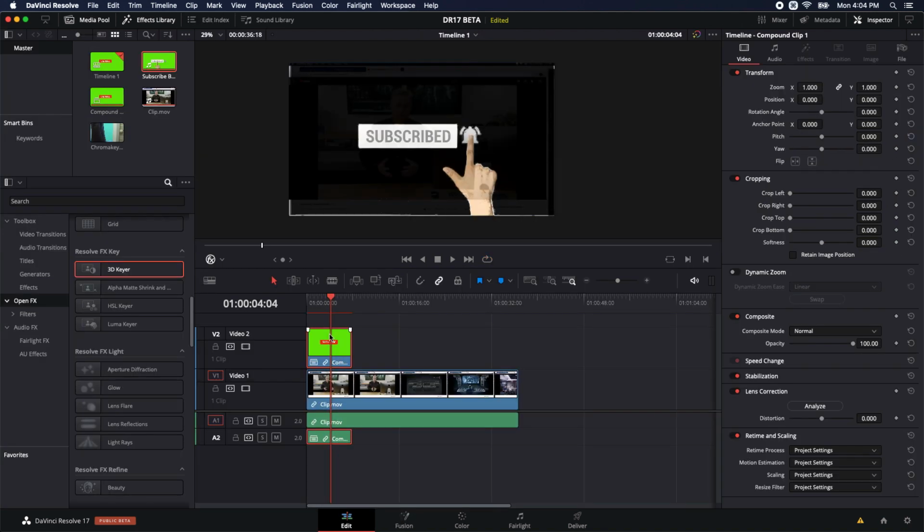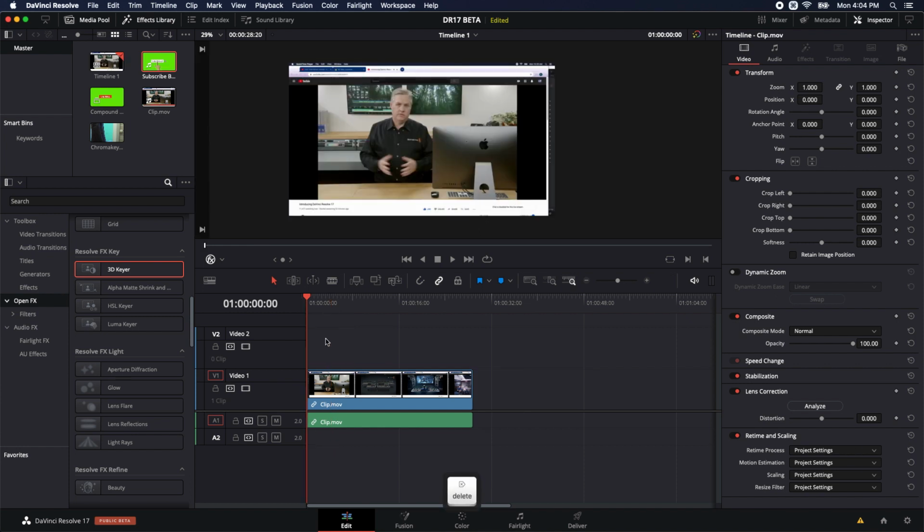Just know that essentially anything that you do with OpenFX effects, you can't really work on them inside of the Fusion tab because they're not Fusion effects, they're OpenFX effects. So it's different. It's like a plugin that is made specifically for your program. All right, let's move on.